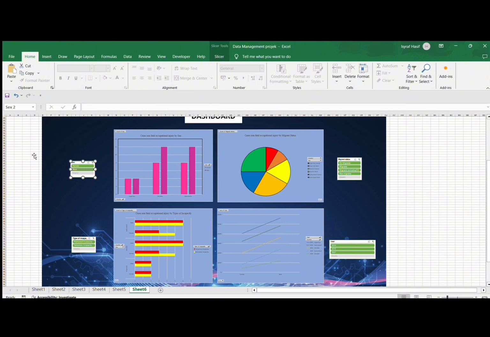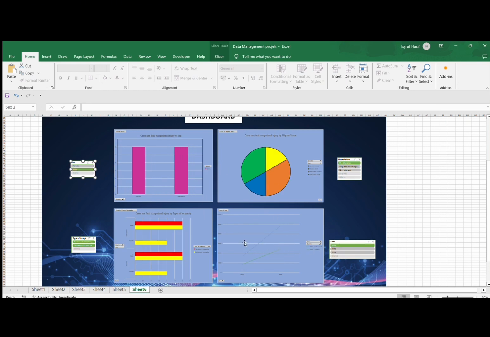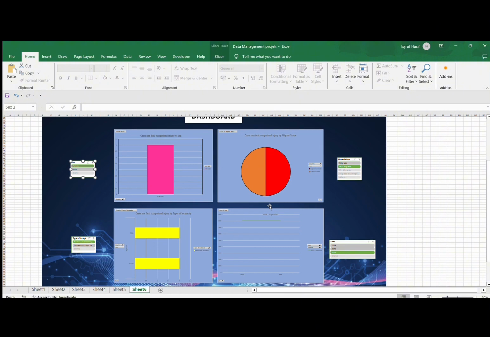In this dashboard, we can get many information from it. For example, if you want to know the data about EU migrant for male at 2014, and also the permanent incapacity, just click it and let the chart change itself just like this. Another example, if you want to know about non-migrant for female in 2021, for example, just click it and it will show what data that you want.